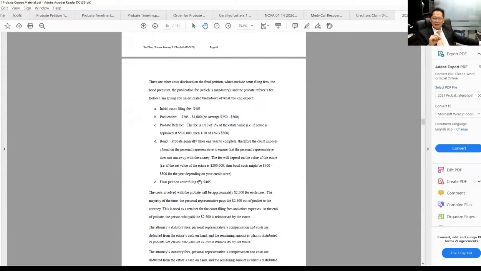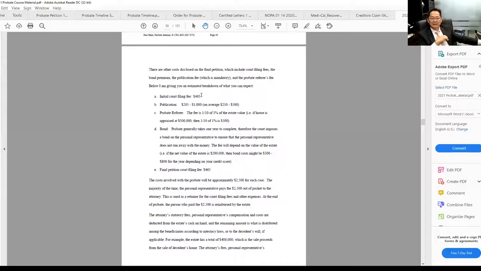Have you guys ever been to the DMV? You have to pay a fee, right? The DMV fee. Same thing with court. Whenever you do something in court, they charge a filing fee. So no different in the probate world, okay? When you first start the case, the court's gonna charge $465. The court, not me, the court's gonna charge $465.